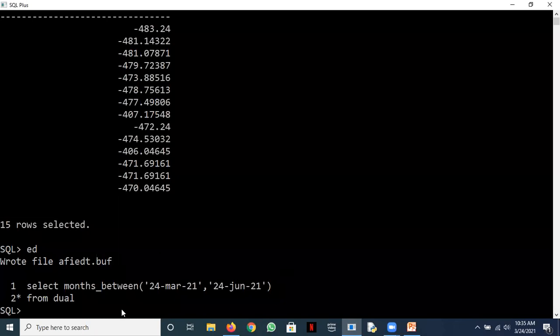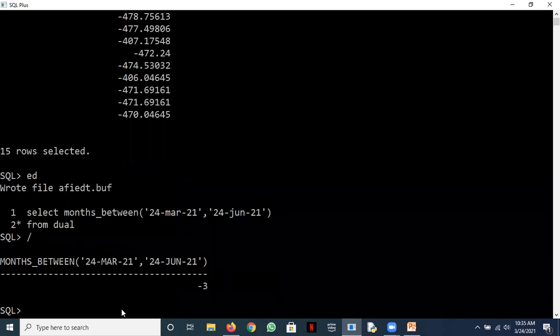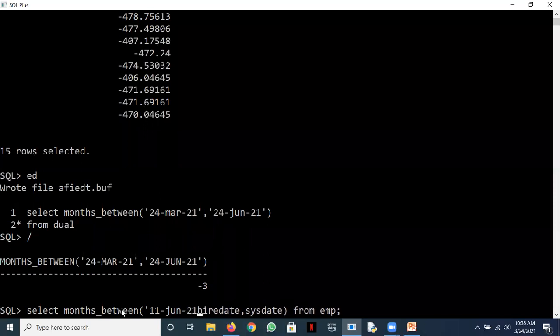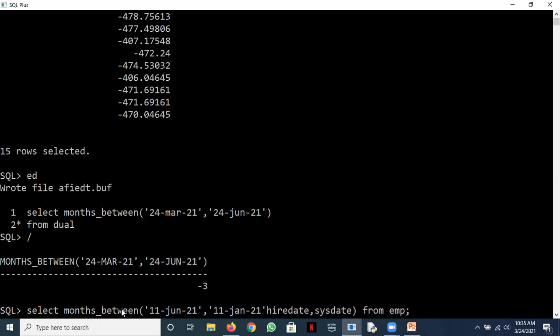Let's check. It should be -3. So I told you, first date minus second. So March to April, April to May, May to June, that is 3. And it comes negative if the first date is lower than the second date. So if I just put it like this, say, 11 June 21, comma, 11 Jan 21. Now what would be the answer?